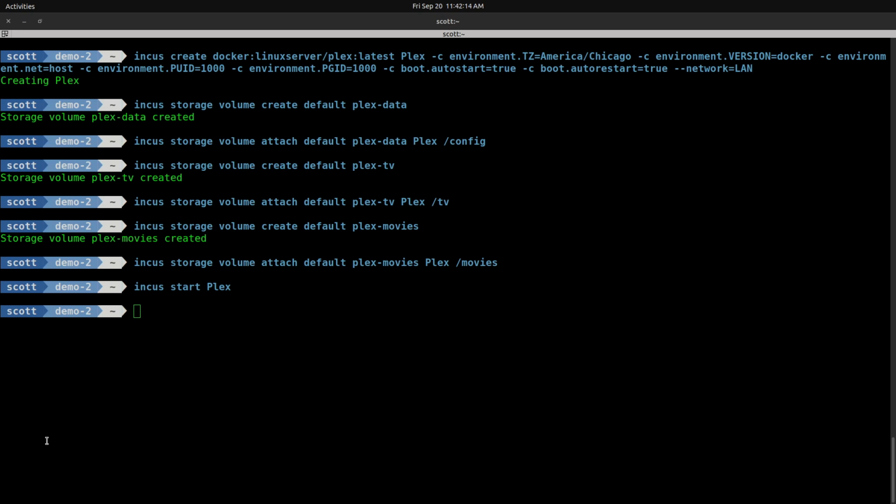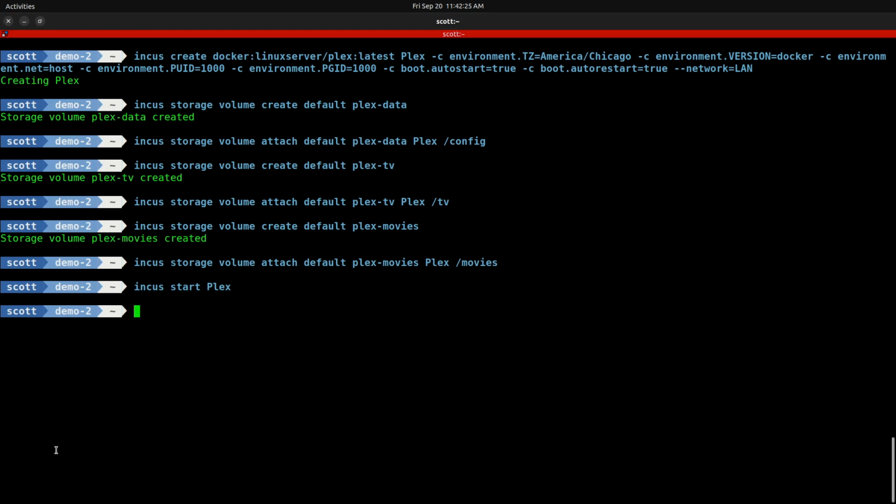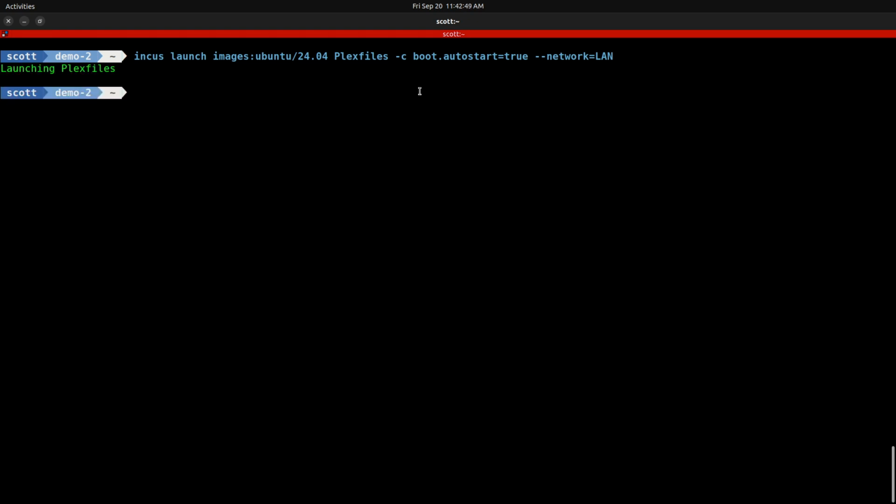Since our data is going to be stored in the movies and TV folders, which are actually on the custom Incus volumes, we need a way to be able to get to those. So what we're going to do is create a standard Incus container that we'll call plex-files, and we're just going to make it an Ubuntu 24.04 container with boot.autostart equals true, and also the network equal to LAN, so that plex-files will also have an address on the main LAN.